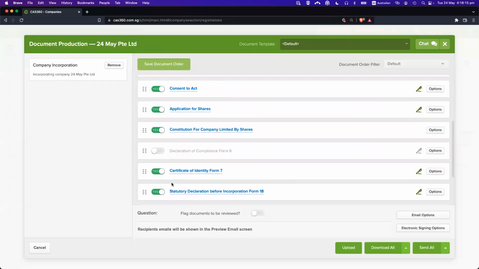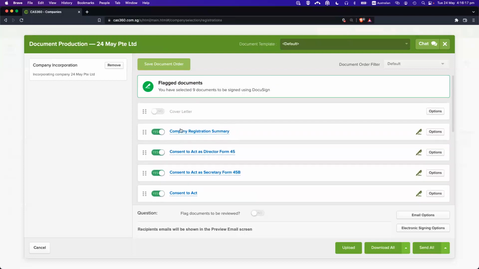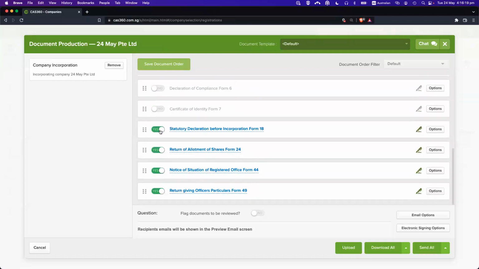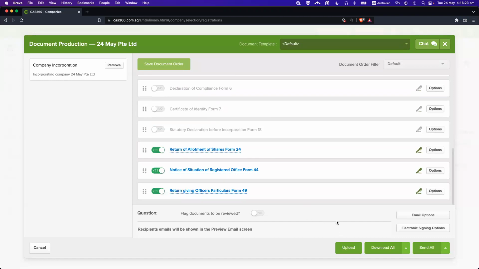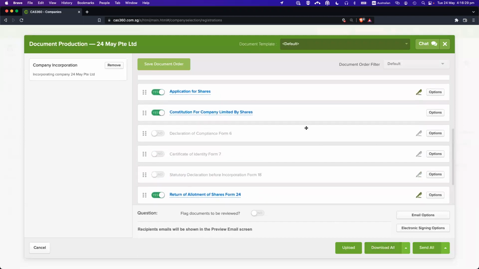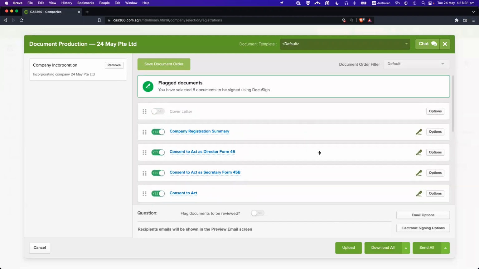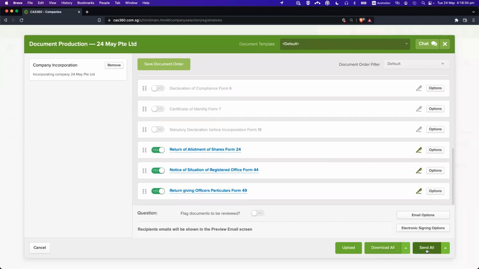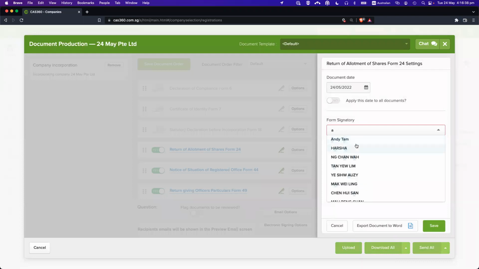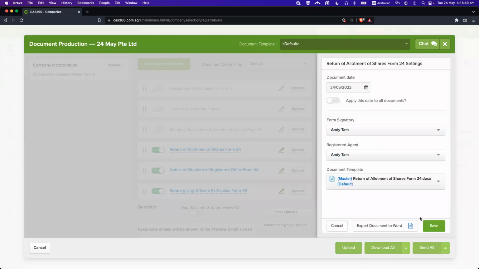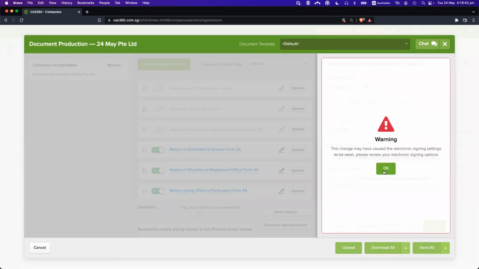So from here, you can toggle on the forms that you want to prepare and just toggle off the ones that you don't want. And then from here, it's the same operation that you have in any other document production screen. So you can either click download all, which will combine all these documents into one PDF file, or you can click send and send those documents directly to your clients through CAS 360.